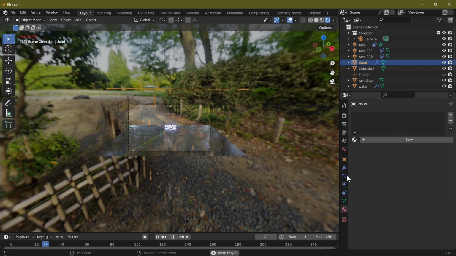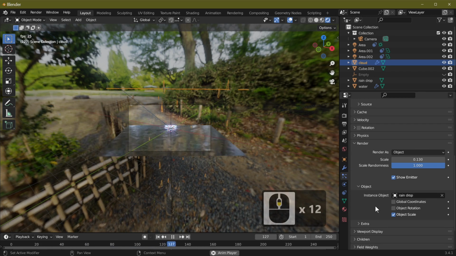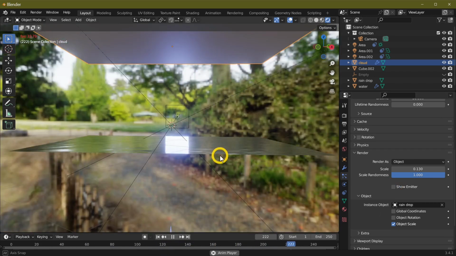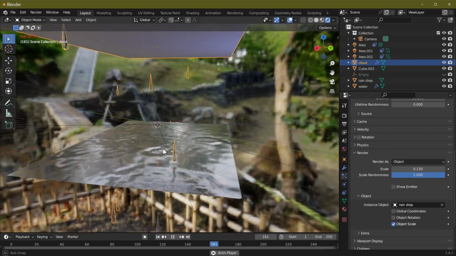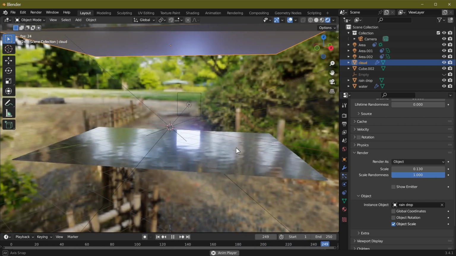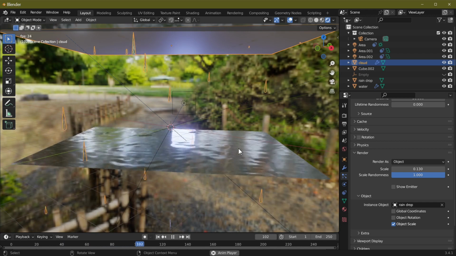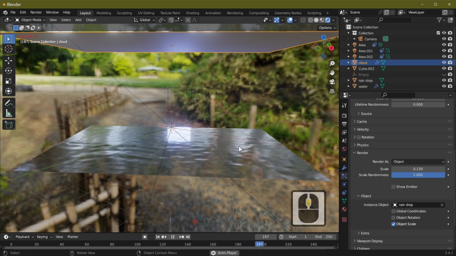Hide the emitter. So we're going to the physics properties, and what we can do is hide the emitter so our cloud vanishes completely from our scene in our render. And voila, that's it. A simple way to create water, and I'm sure I'll do another tutorial shortly just showing you some of the other effects that you can achieve with this in Blender.